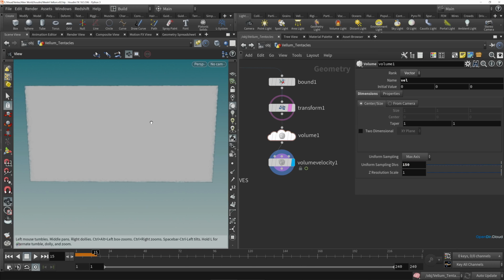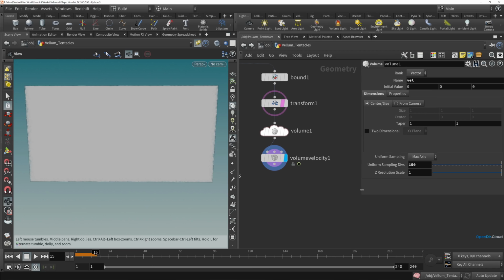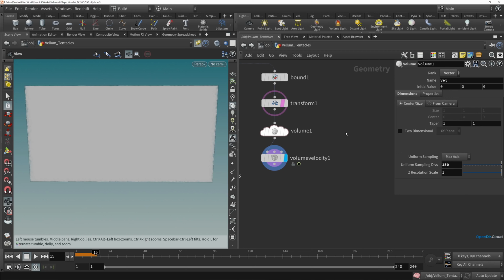And then to visualize the actual velocity directions and to see what the curl noise really looks like, let's create a volume trail for this. And this is going to visualize the velocity direction based on some points that you've input.